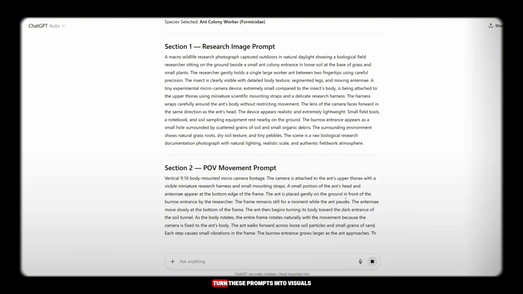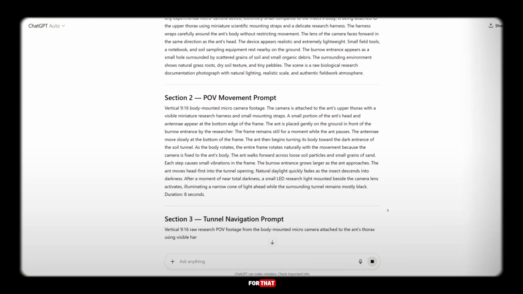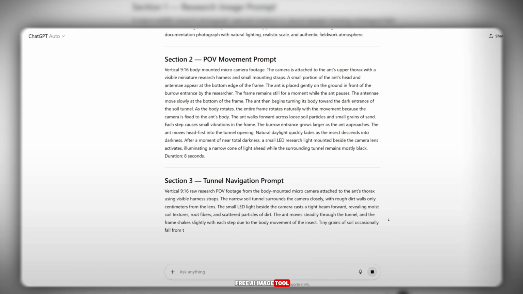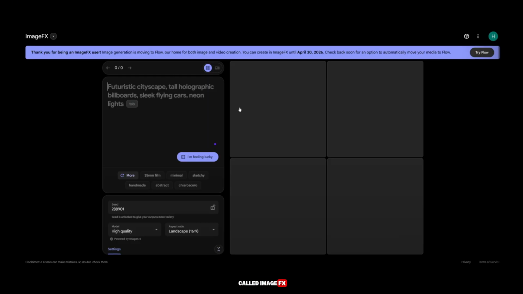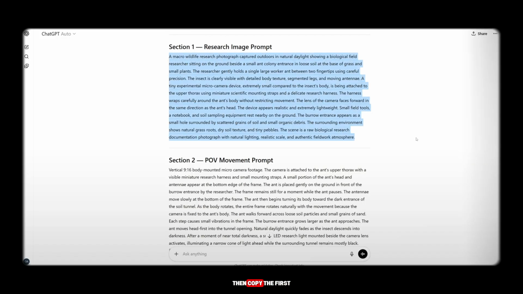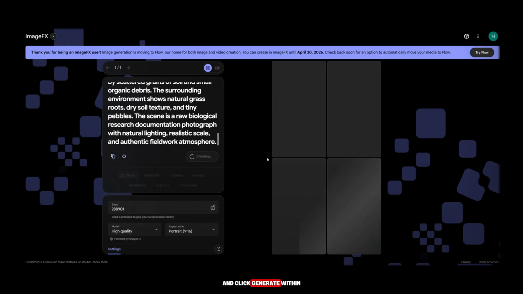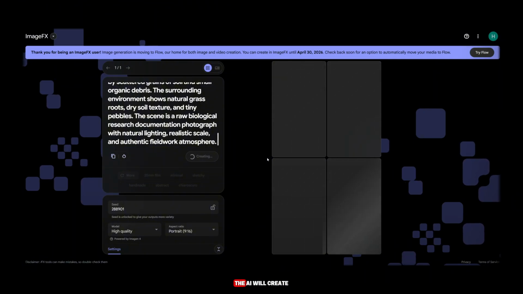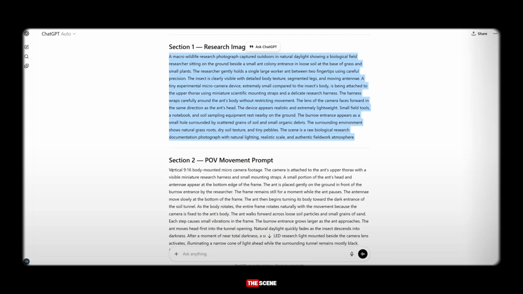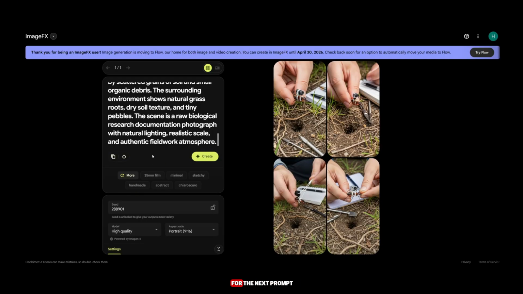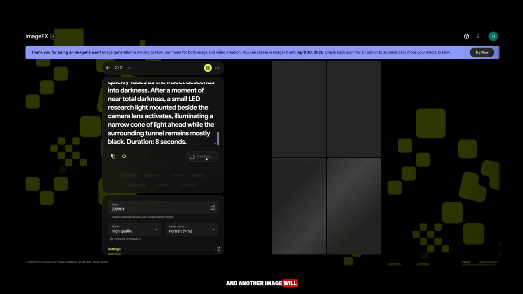Now we need to turn these prompts into visuals. For that, we can use a free AI image tool called ImageFX. Simply log into ImageFX with your Google account. Then copy the first prompt from ChatGPT. Paste it into ImageFX. Select the 9:16 vertical format and click Generate. Within a few seconds, the AI will create a realistic image of the scene. Repeat the same process for the next prompt, and another image will be generated.